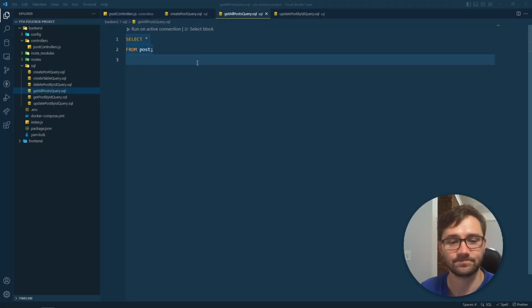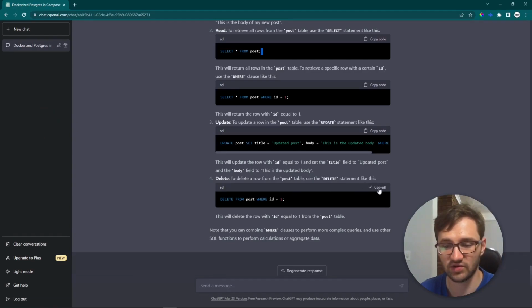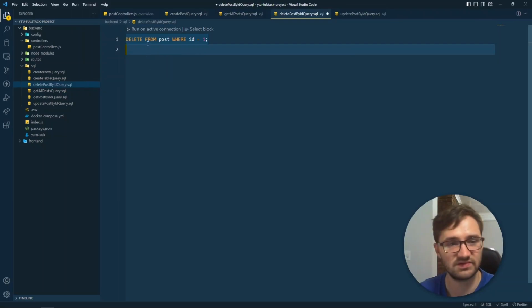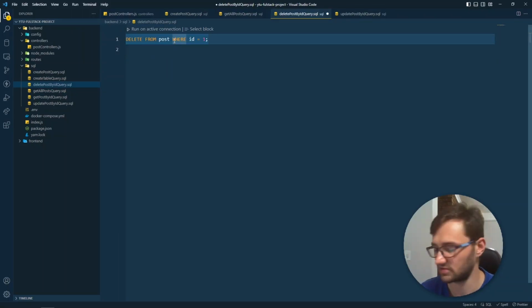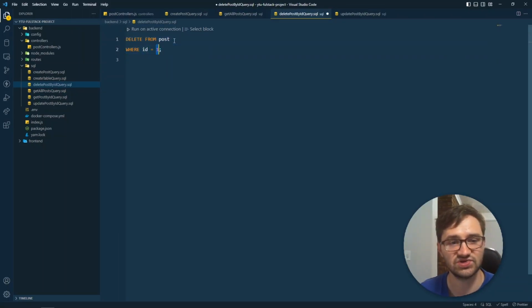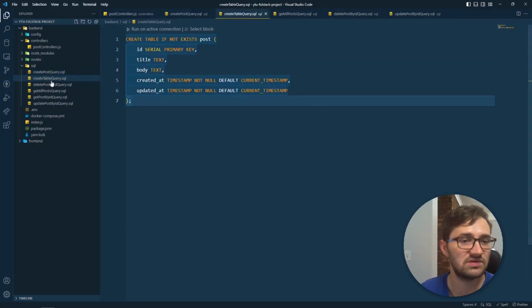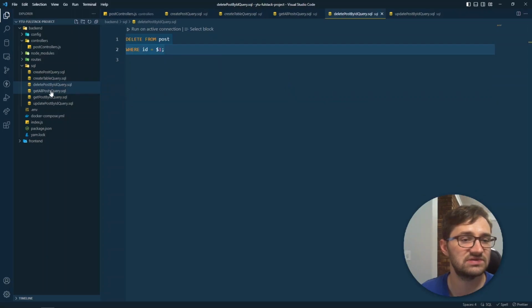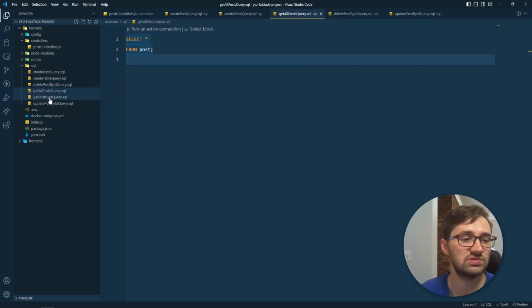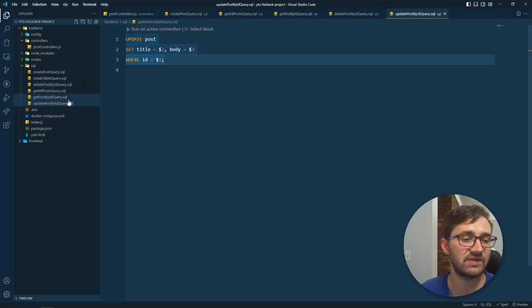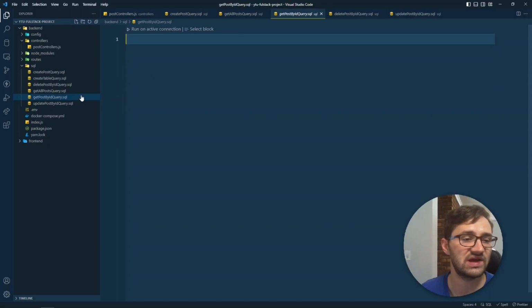Cool. And then the one is delete, so we can copy delete here and add in the delete. Post where, and ID should just be substituted. Here we have all our queries: create the table, delete, get all, get post by ID, so we don't have this one yet, and we have the update, so we need the get post by ID.